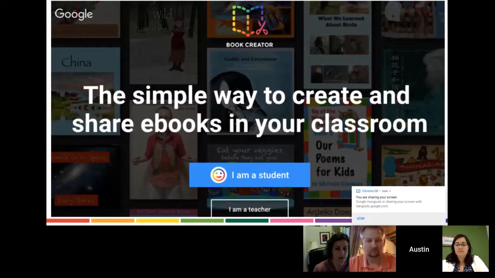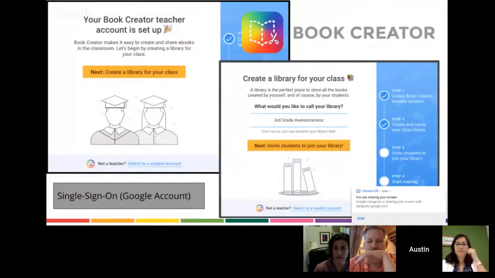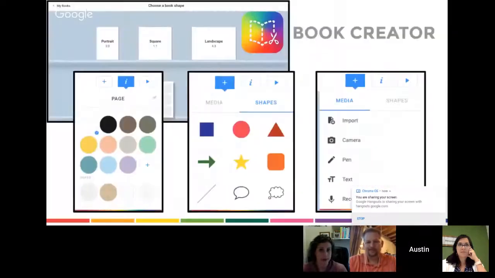As a teacher, you can set up a classroom where your students can begin creating these books. Here's what it looks like when you go to create your classroom. Just a preface on this, it is a freemium program where you can get 40 books for free, and then past that at cost. But we can talk about how to use that best in your classrooms later on. So you create your class, and then your kids can begin creating books.